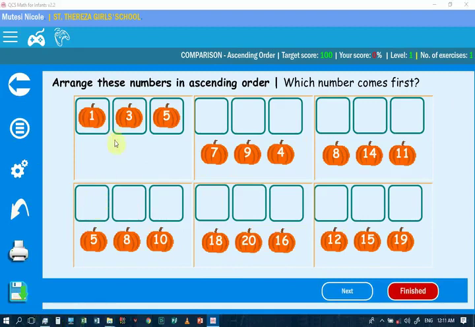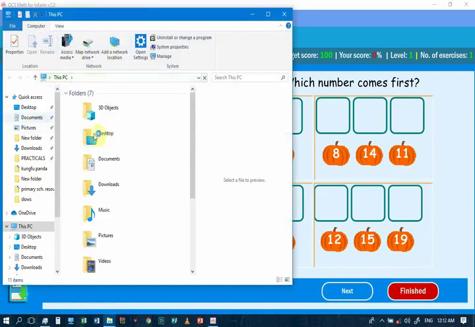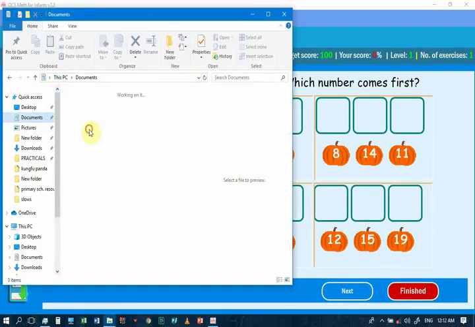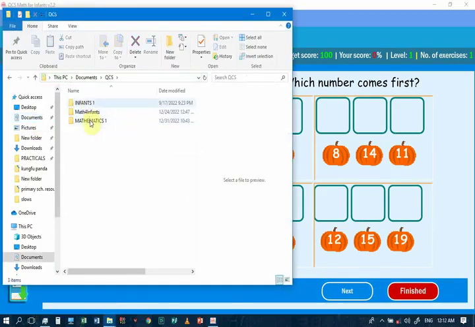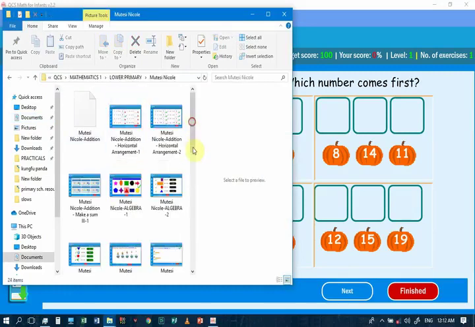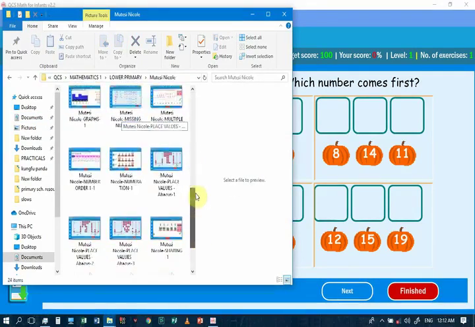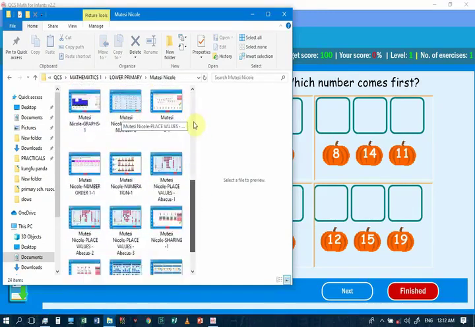If you're using Windows 7, you go to documents. You go to a folder called QCS. It's mathematics 1. Then I think I selected lower primary. Montes Nicole, yes. So this is the work that I've been doing. Some of the work I did last time, but this is the work that we've been doing.